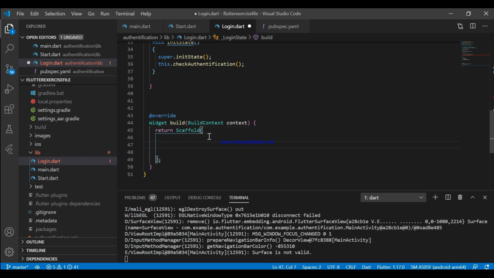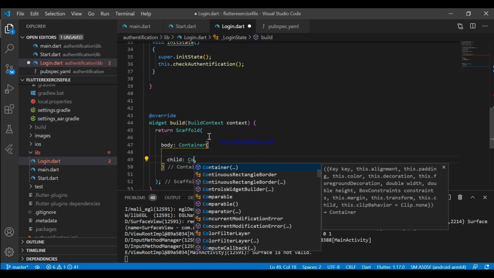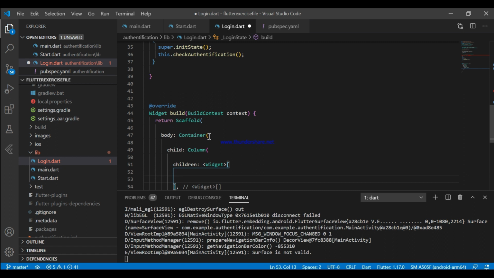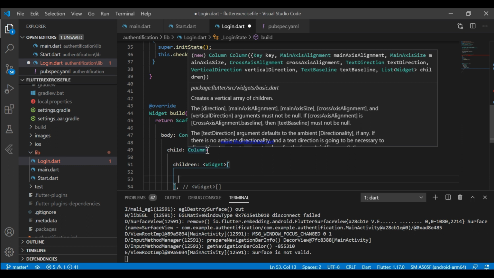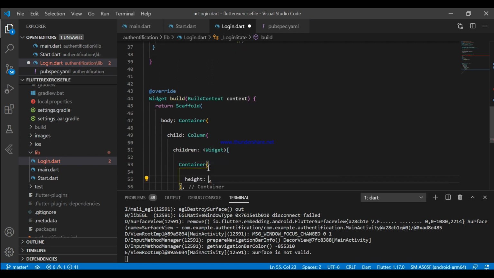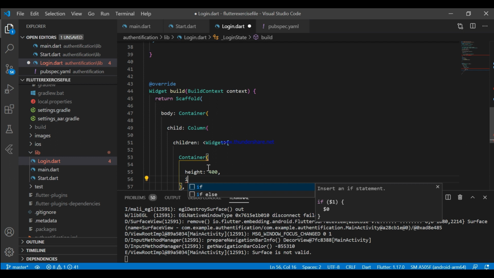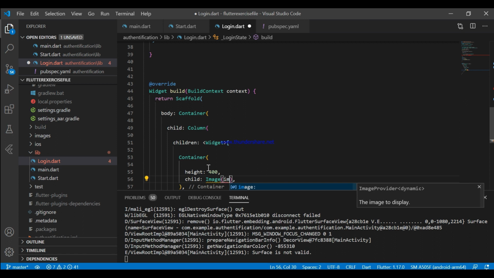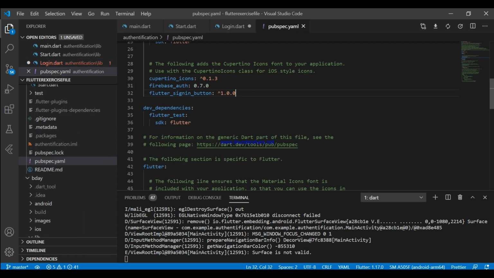Again, here I'm using a container as a body, and inside the container I'm going to use a column like we did earlier in the start screen, and inside the column I'm using another container for the image. And for importing the image I'm using asset images. Now let's import the image first.